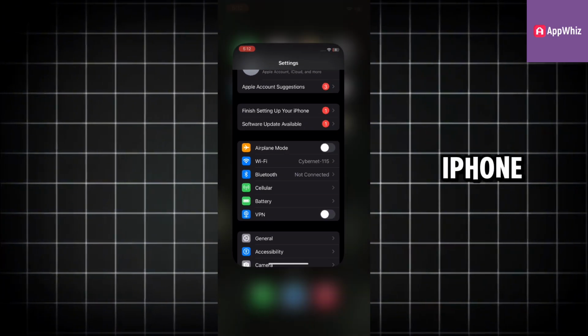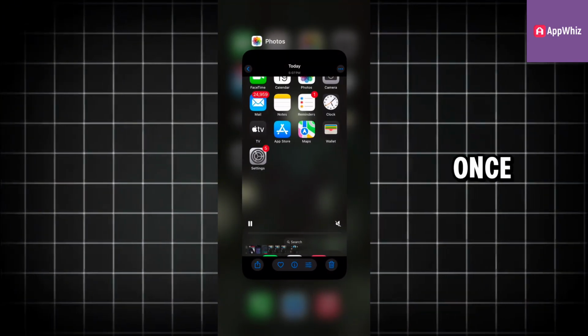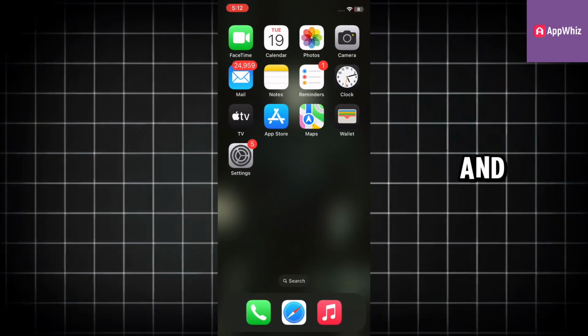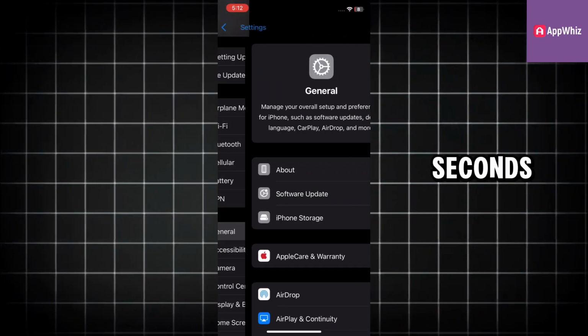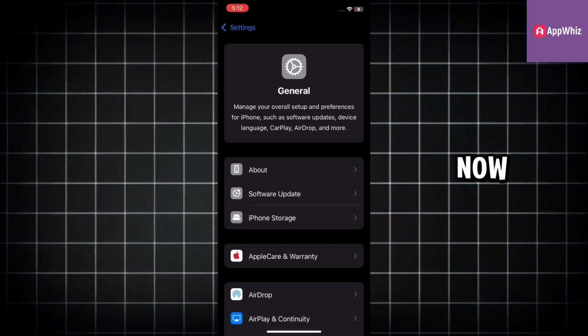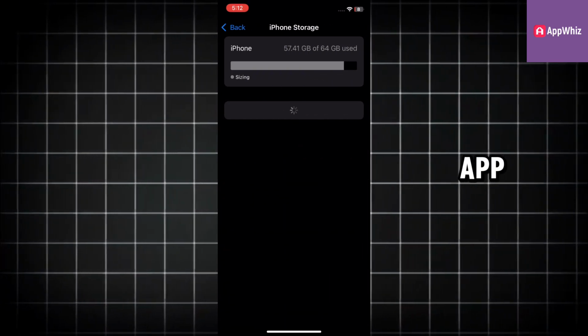First of all, unlock your iPhone and open the Settings app. Once you are inside Settings, scroll down a little and tap on General. After that, tap on iPhone Storage and wait a few seconds for all installed apps to load. Now scroll down until you find the ChatGPT app and tap on it.